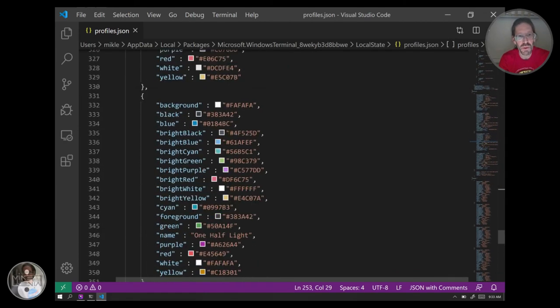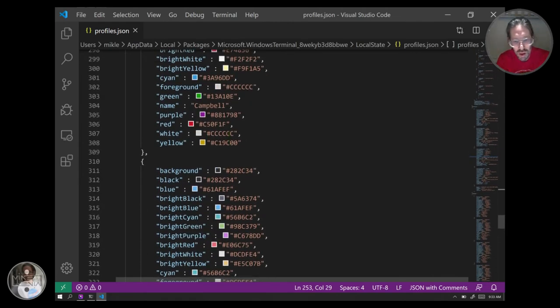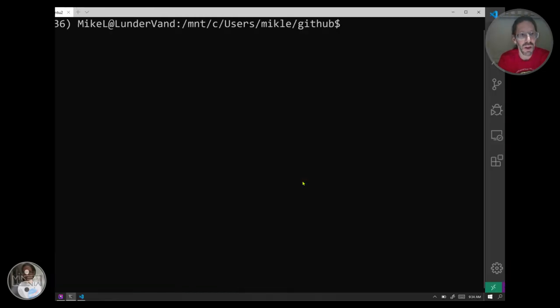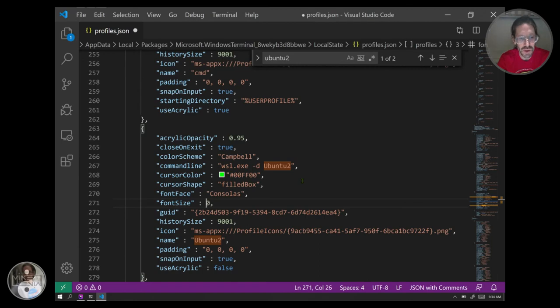So if I go to the profile for my current Ubuntu, it's Ubuntu 2, right? And you can see that's a 20 here. I'll go to a 30. It's a bit unreasonably big, but I go back here and you can see the 30 point size. I go down to 10, go over here, and there's the incredibly small 10 point size.